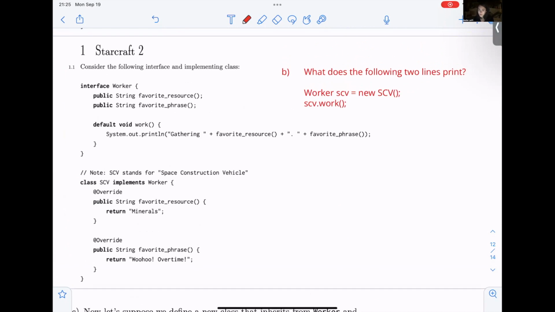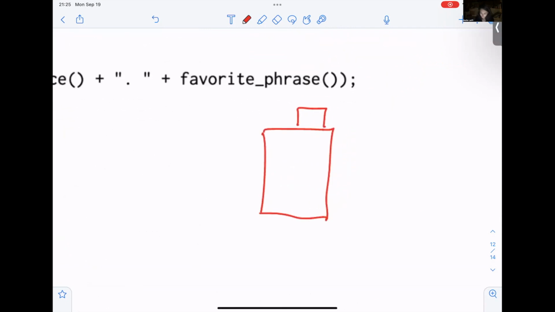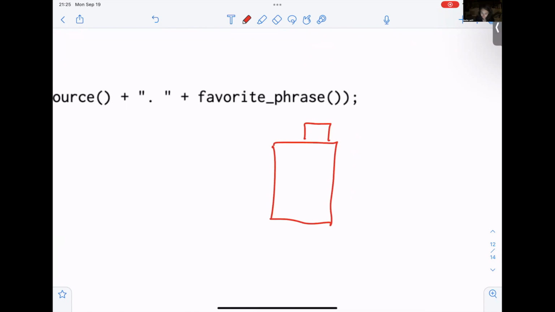How about part B? What do the following two lines print? Worker SCV will be equal to new SCV, SCV.work. What's going on here? Well, remember, we talked about static and dynamic types last week. I like to put the static type in here and the dynamic type in here.